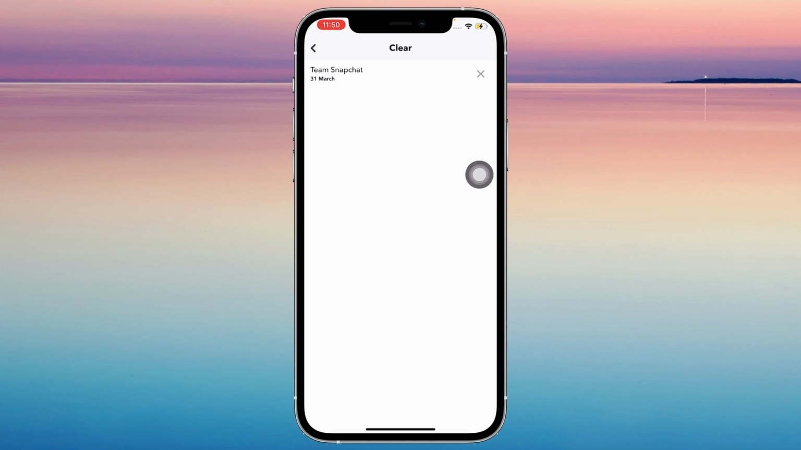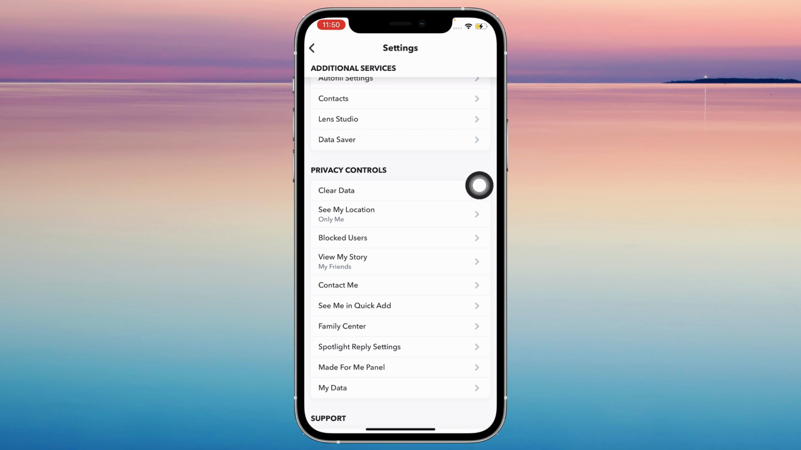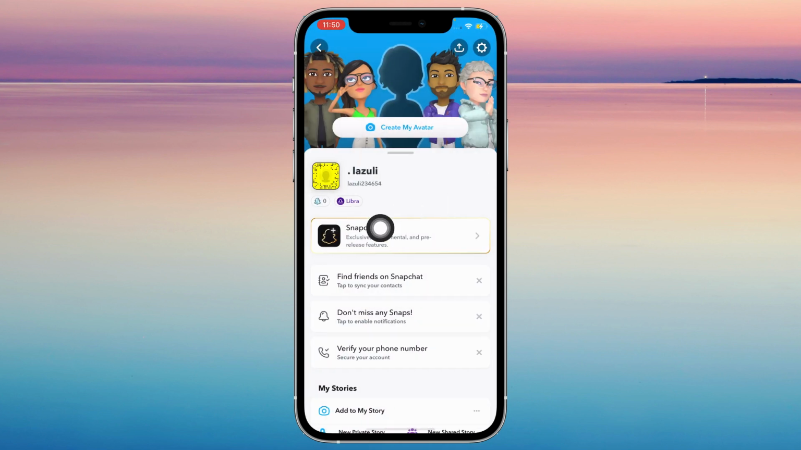So tap on that, and I don't have any conversations or the AI bot, but the AI bot is gonna appear on here, and all you have to do is tap on this X right here, and then your AI bot will be gone. But if you don't want to do that, all you have to do is just unsubscribe to your Snapchat Plus, and your AI bot will be gone.